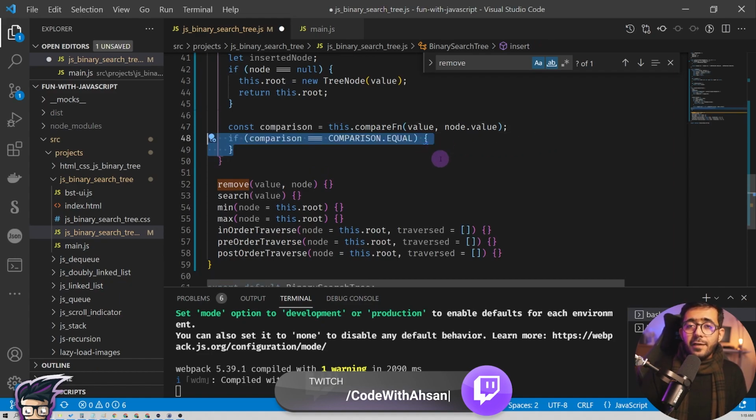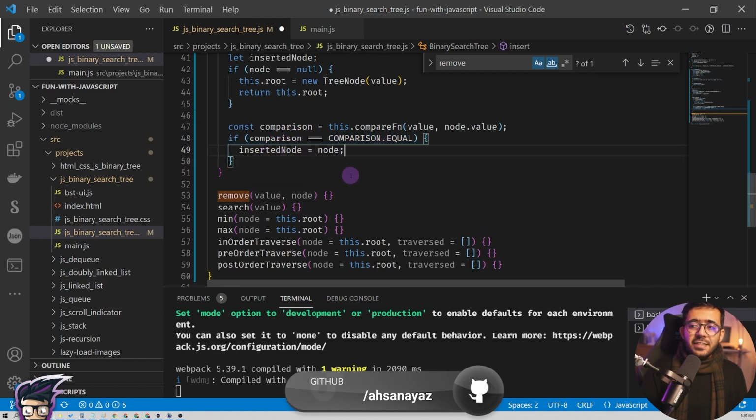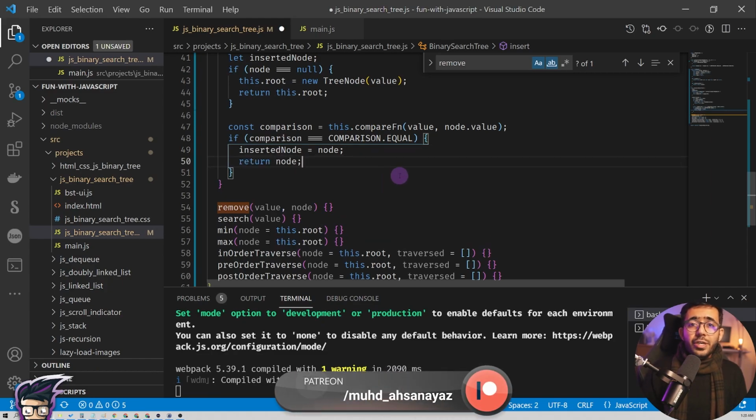First of all, let's say if this is equal, then that would mean that if we find a node that we are trying to add and that already exists in the tree, then we don't need to add it because that node is already present. So we are going to just say inserted node equals node and then we just return it. We do not add or create a new node.